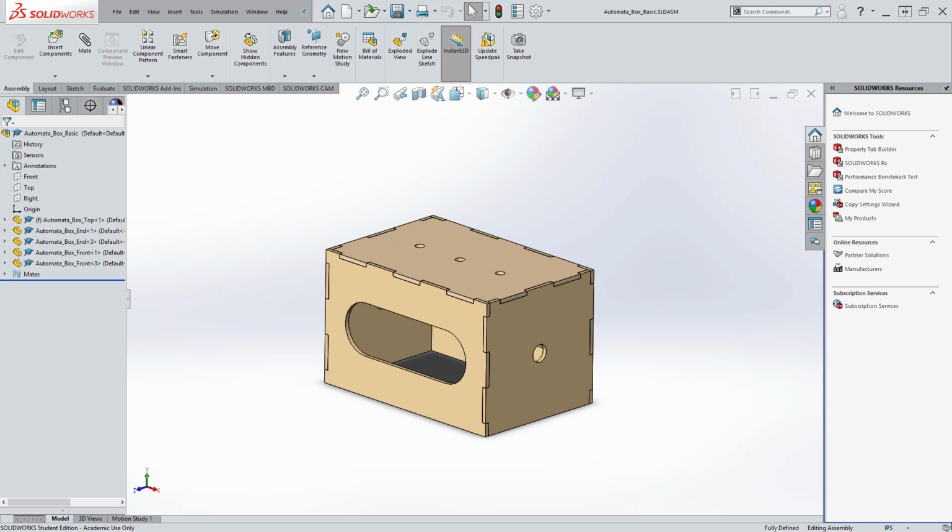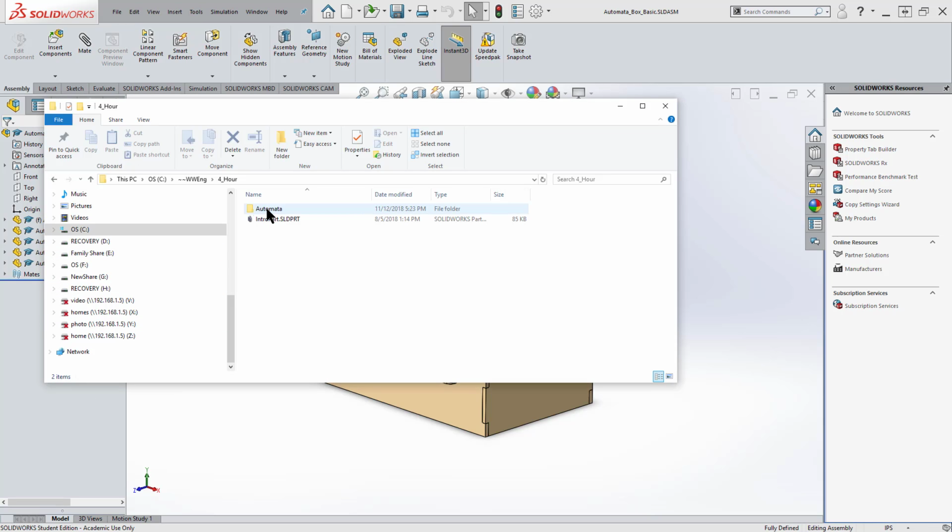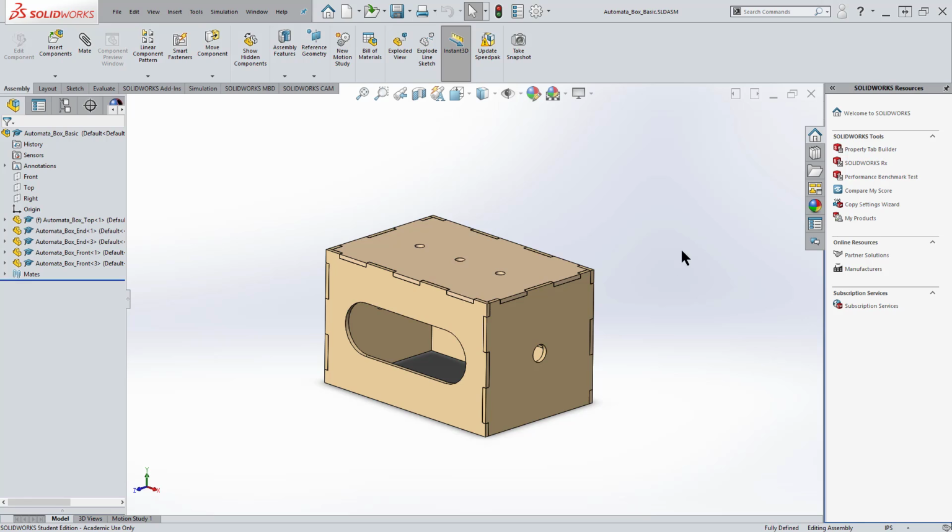Those files are parts. So if we go into the folder where this is located, you're going to see my Automata Box Basic file. That's what I have open on my screen. You'll also see the corresponding part files located with it. They don't have to be with it, but it's really important that you understand you can't move them without telling SolidWorks you're moving them. So let me just show you an example of this.